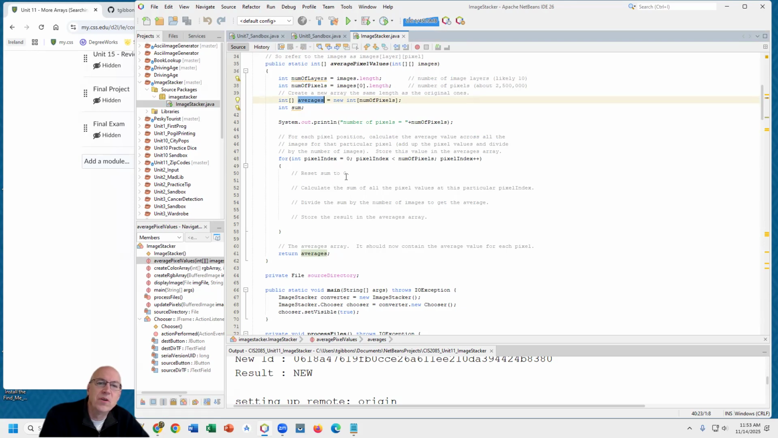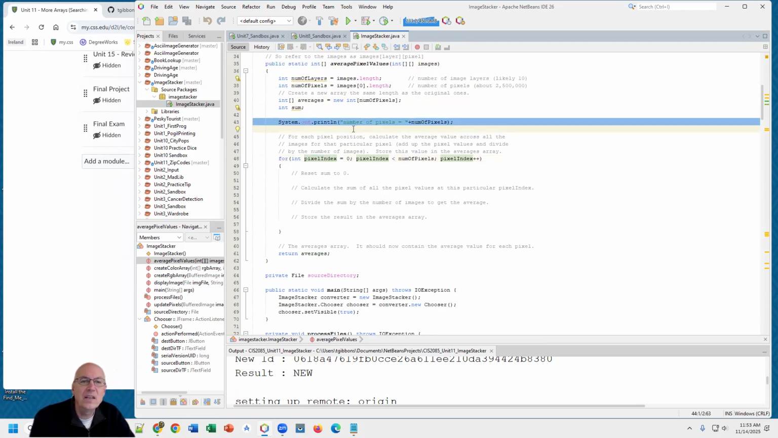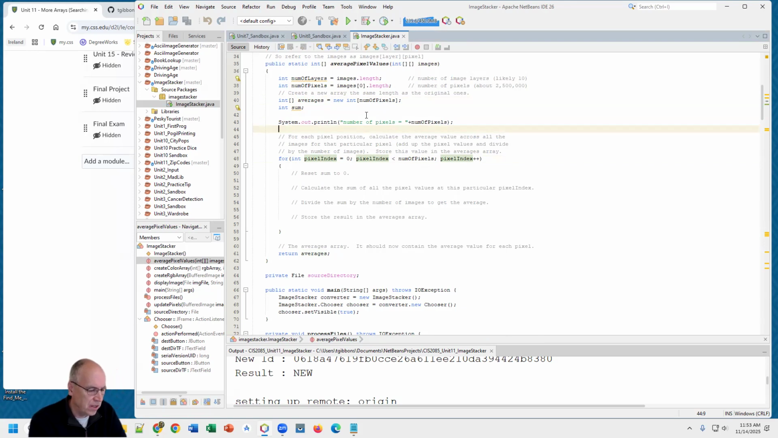So we're going to loop through each pixel, and then for each pixel we want to look up. Now, maybe let's just look at, here I'm printing out the number of pixels. I can also, I think, print out a particular pixel.